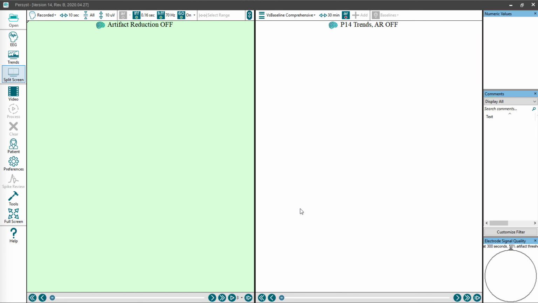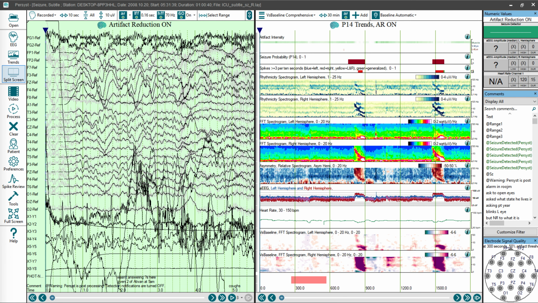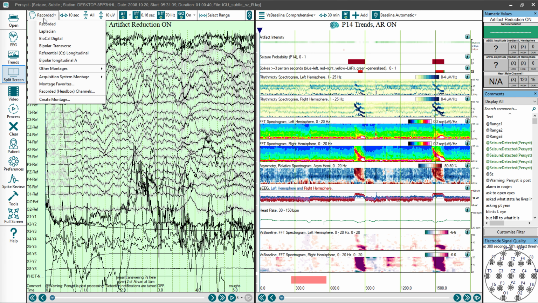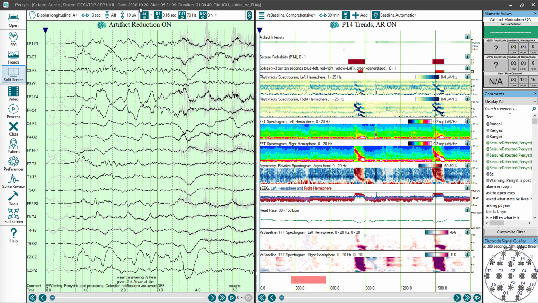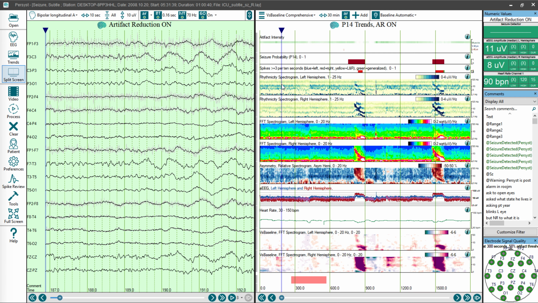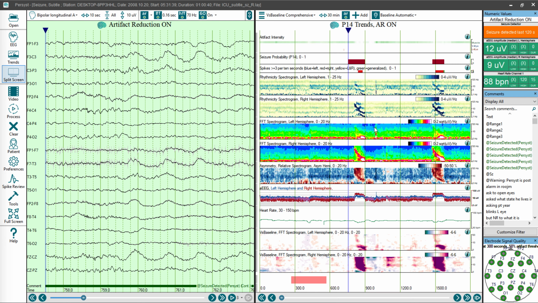the waveforms and trends. I am Michael Guess, VP of Research and Clinical Applications for PERSIST Development Corporation. We have our artifact reduction on. We're looking at trends and waveforms. And here we have some seizure probability, rhythmicity spectrogram deflection showing up at the onset of a seizure.